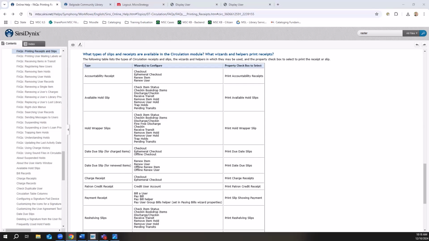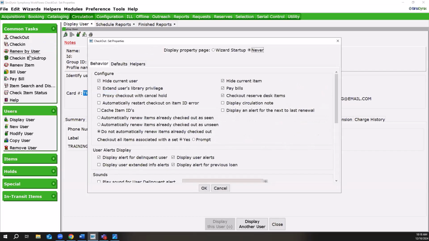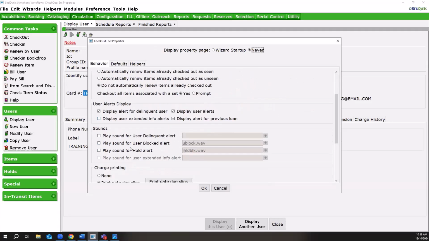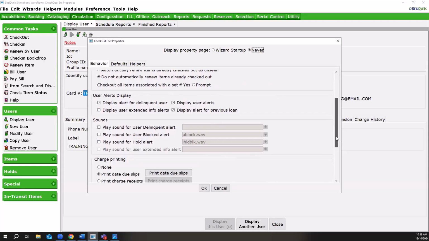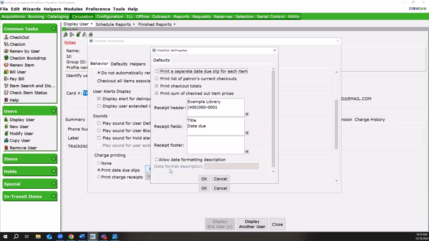So I'm going to pull Workflows back up, and I'm going to go to my checkout wizard. I'm going to right click on it and select properties. Okay. Now I'm going to scroll down to charge printing here, so I know that's the section I want. And I've already selected print date due slips, which allows me to press this button, also print date due slips. So I'm going to click that. And this gives me formatting options for my date due slip receipts.